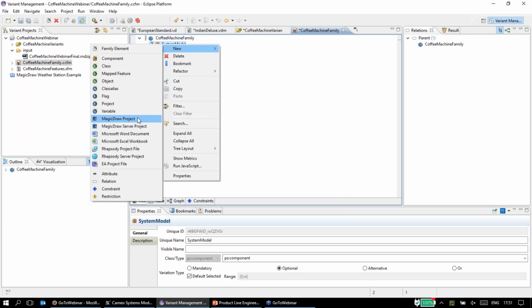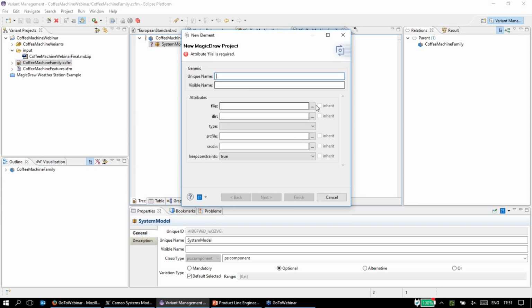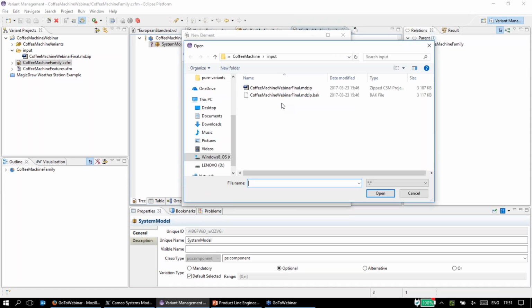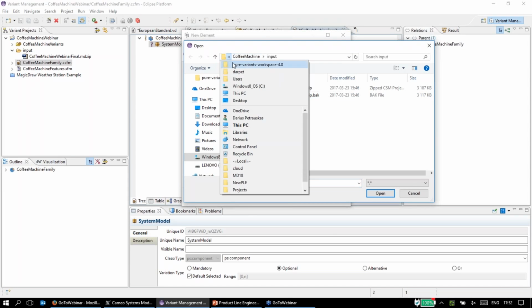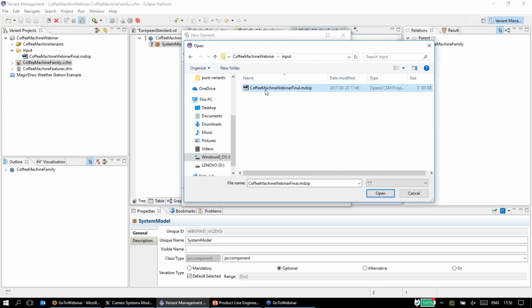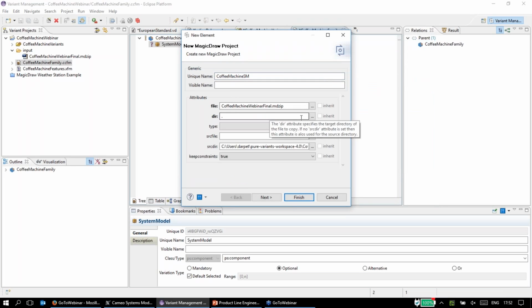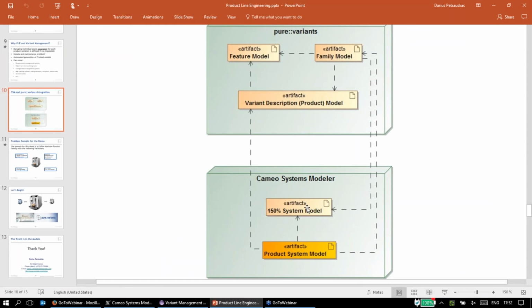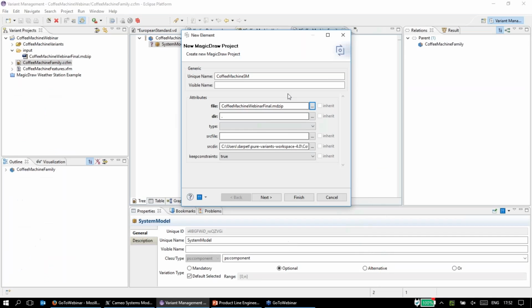And Magic Draw and the Cameo Systems Modeler, in this case, are essentially the same thing. So I need to say that this is my coffee machine system model, and I'm quickly navigating to the file. So in the pure::variants workspace, in the webinar project, in the input directory, I'm selecting my 100% system model, which I have saved there, this little guy. And this is an important value to set, which is to keep constraints.